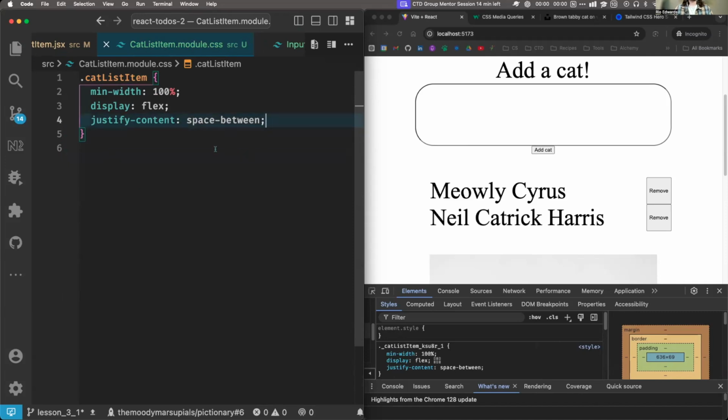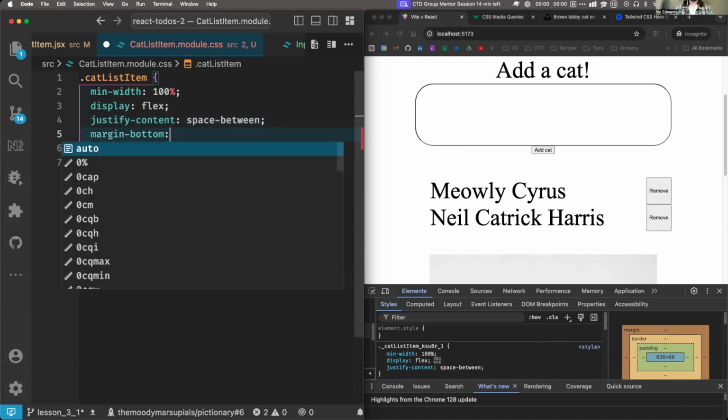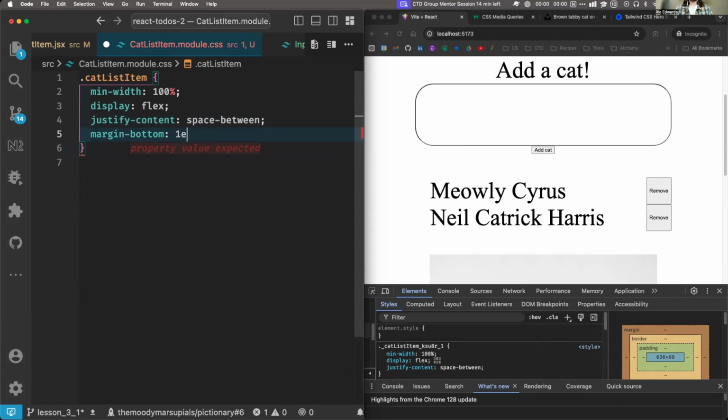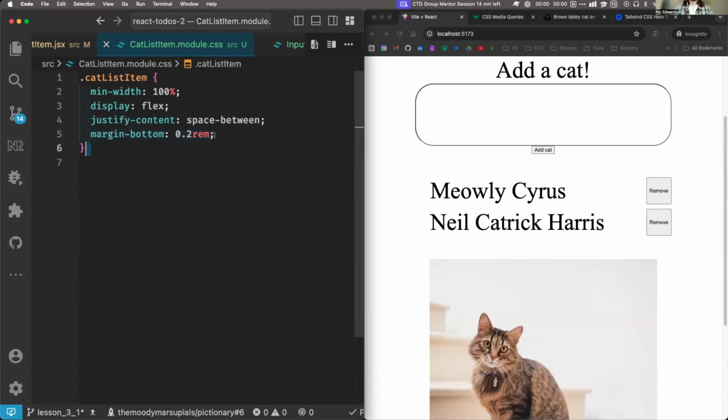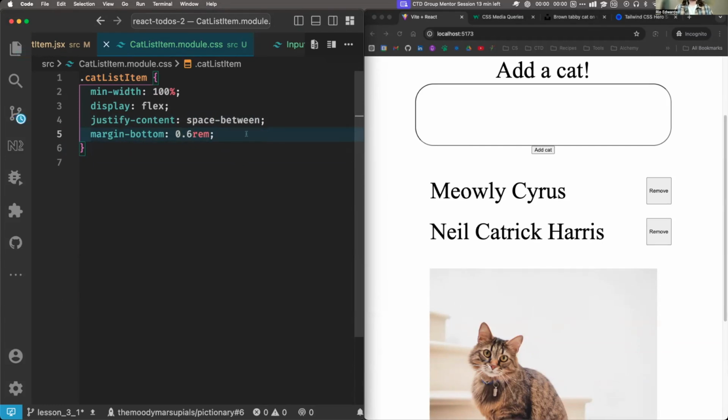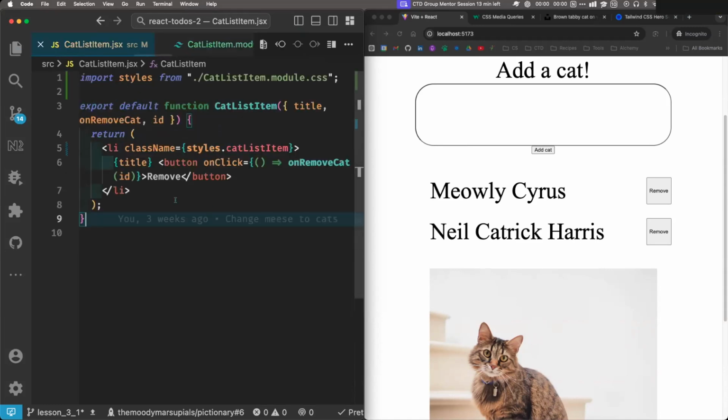And then I would make each cat list item have a margin beneath it. Margin bottom of a little bit. Let's do a little more. Let's have the remove button be a little bit wider. Yeah.